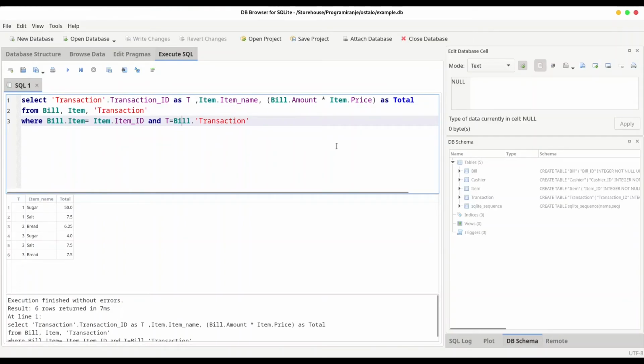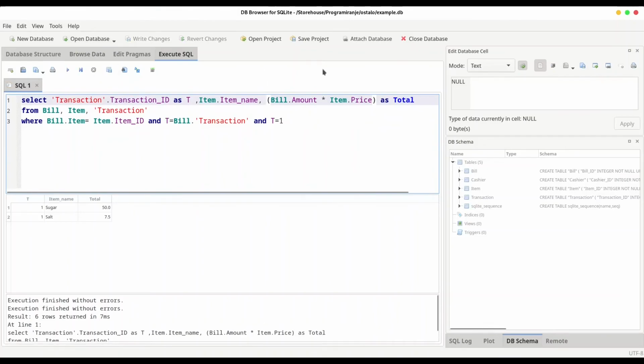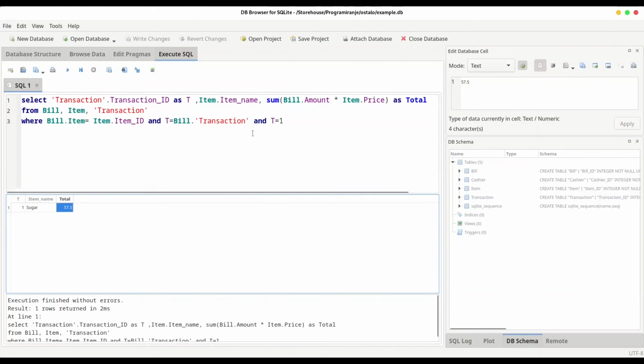And now I will show you another trick. What if we say T equals 1? We are going to get only those bills per transaction number 1. And now we could do something like this. If I run this code, we are going to get the total amount of money we earned per this transaction. And we could do the same per every transaction we have. And if we have one more, you see.